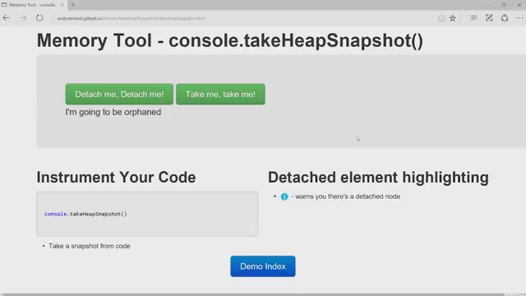Okay, so in this demo, we'll be looking at using a function on the console called console.takeHeapSnapshot. This function is there to help you, as a developer, tell the memory tool when to take a snapshot. It's simply called by your code. Now, one thing, of course, is that since you're calling this from your code, you should make sure that you check to see if it exists.